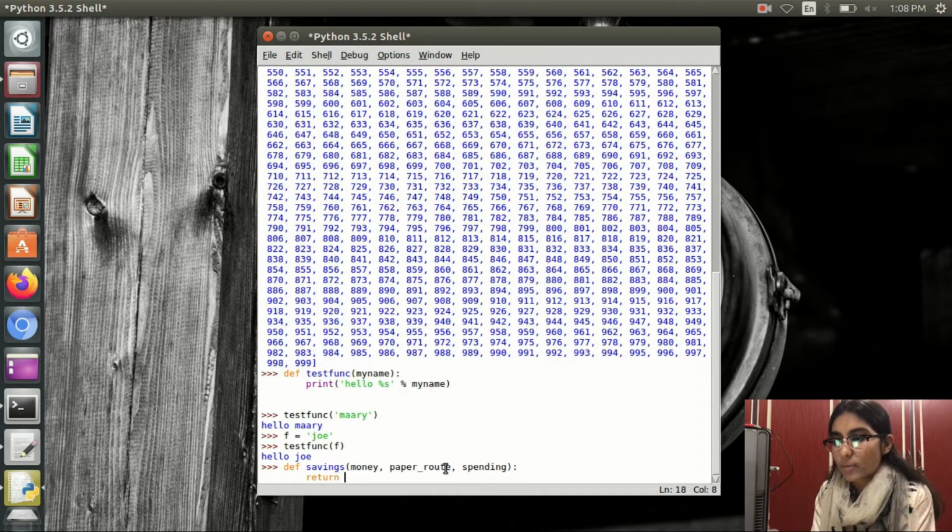So returning. Now I am returning the value. Here I am doing a sum. To make you understand, I am returning money plus paper route plus spending. This is how I want to add 3 values. And definitely these are the variables. I am going to give them the values, the digits. So this is how I will add 3 of them with a return.